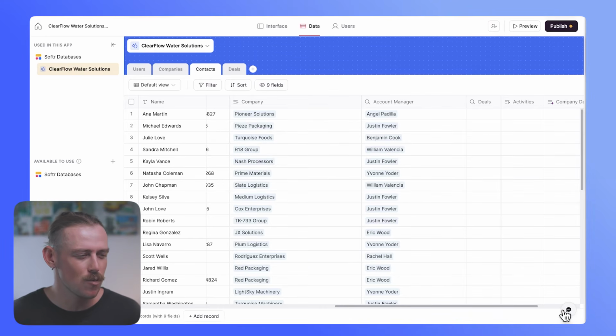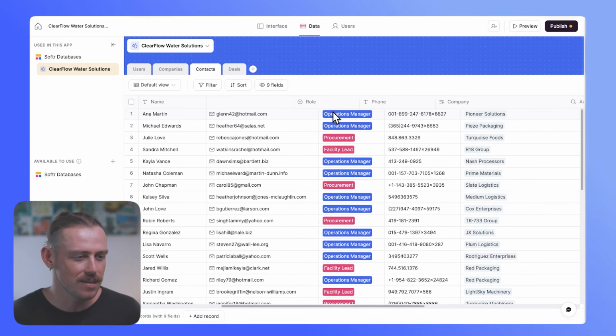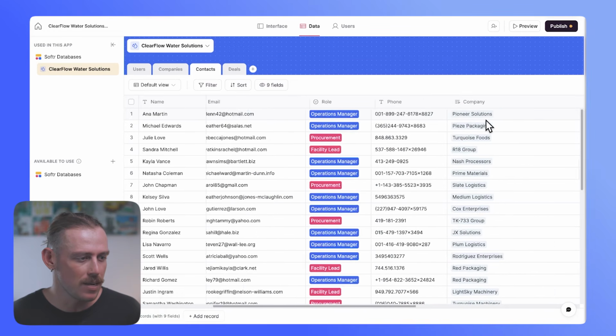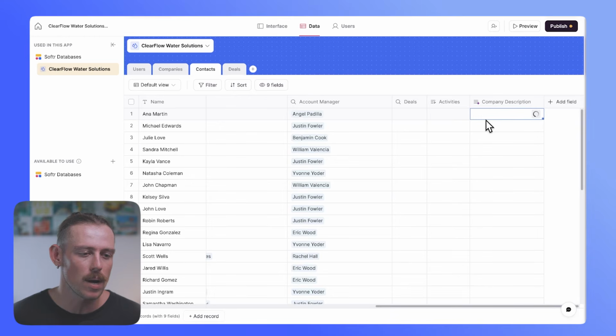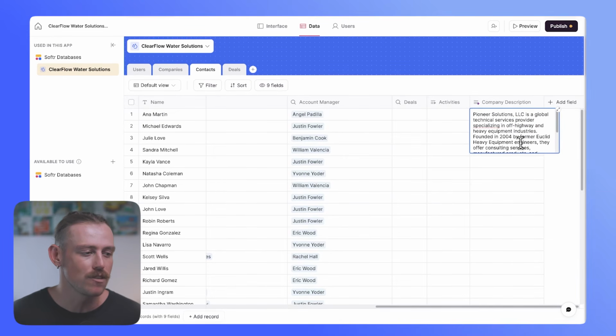And then for this, we're just going to simply run it by manually hitting it. We're going for Anna Martin. We've got the company here, Pioneer Solutions. That's going to scour the web, see if we can find some information on Pioneer Solutions, and then input a short company description for us. So here we can see Pioneer Solutions LLC is a global technical services provider specializing in off-highway and heavy equipment industries. Now, we just want to ensure that that information is correct before we shout out from the rooftops that the AI agent is doing its job.